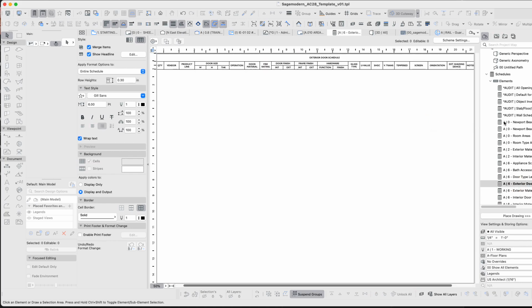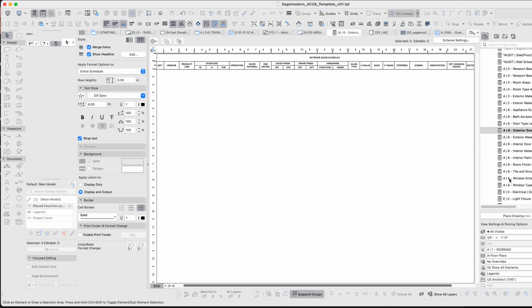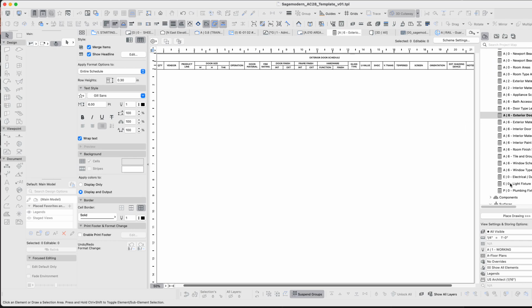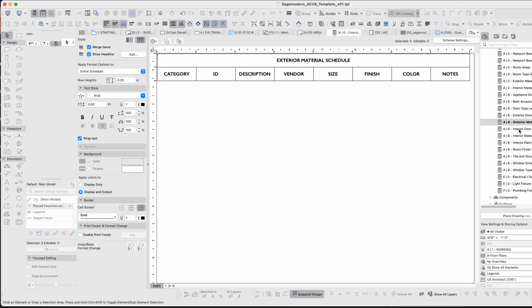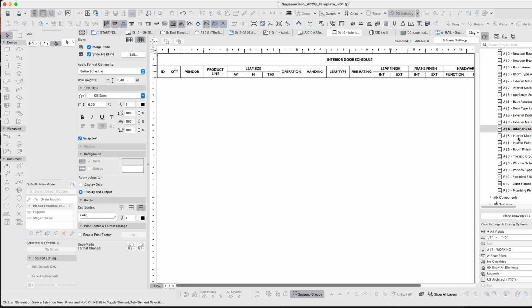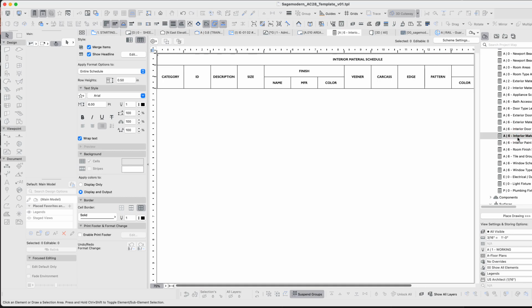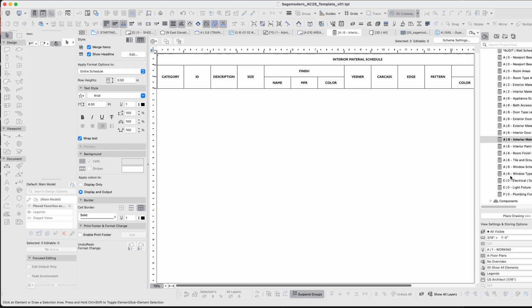Similar. Let's see. I have done it for. Yeah. Oh, there it is. Interior door schedule. Interior material schedule. Where are you? Windows. Oh, it's a window.